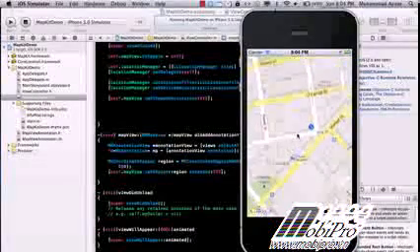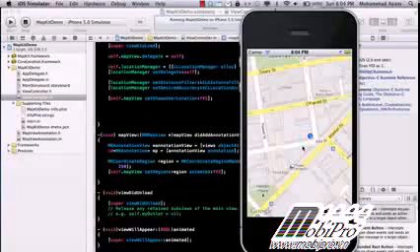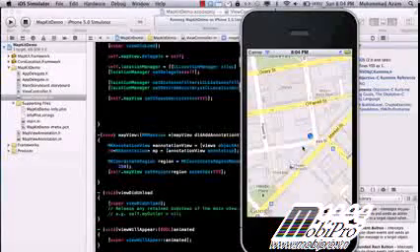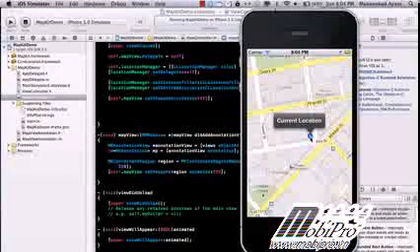So here we go, and now you can see the effect that it's animated while it was zooming in. And now if I click on this, it will of course show that this is my current location, which in reality it is not. It's just the emulator.